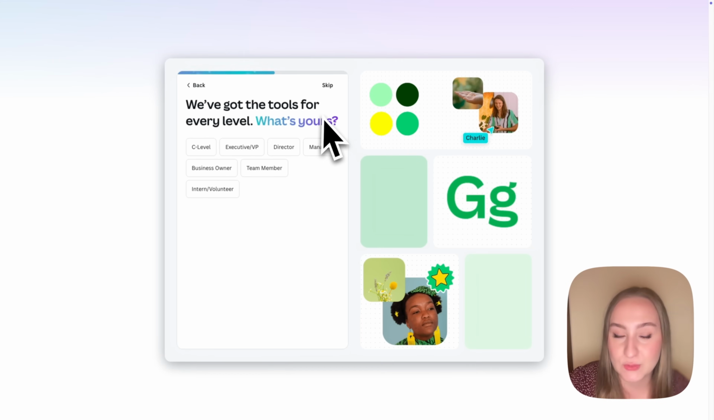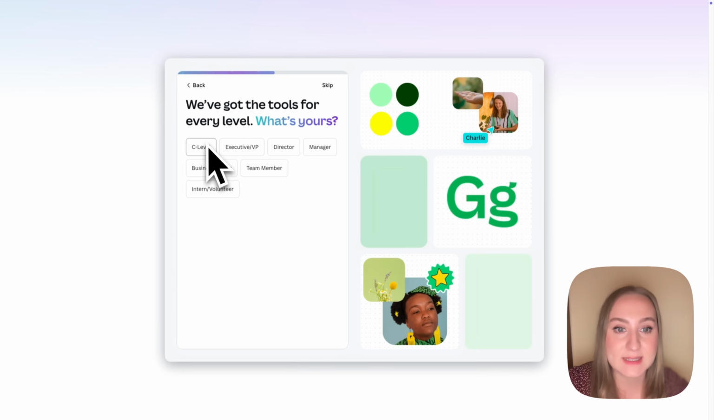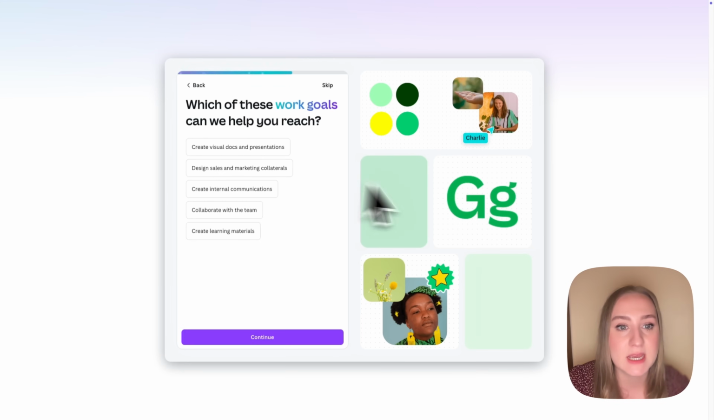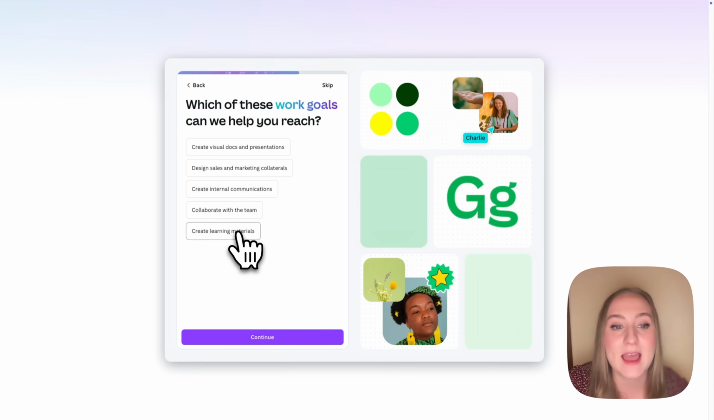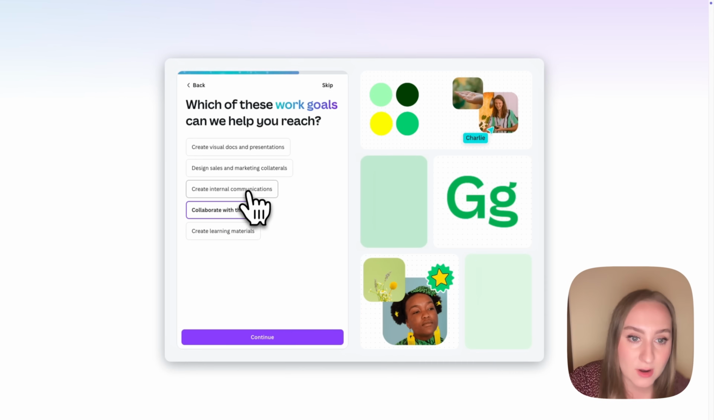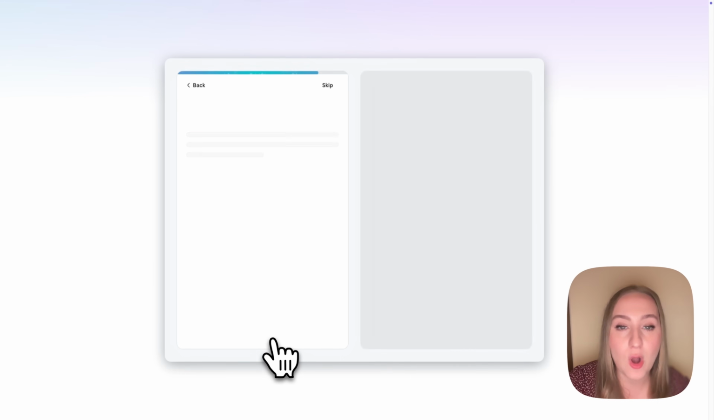Then we've got the tools for entry level. What's yours? I'm business owner. In this case, I could pick in here. And which of these work goals can we help you reach? Pretty much any, to be fair. But again, to tailor your Canva account, you can choose whatever you want from these. I'll opt for all of them.